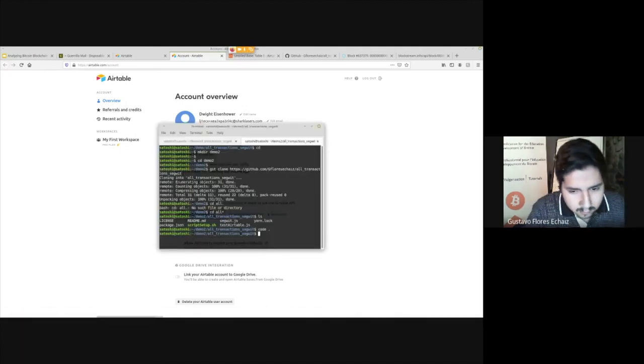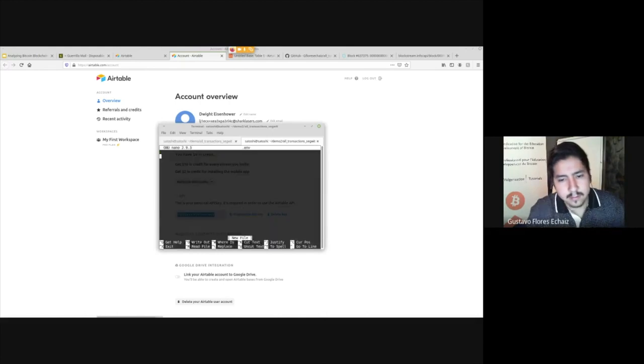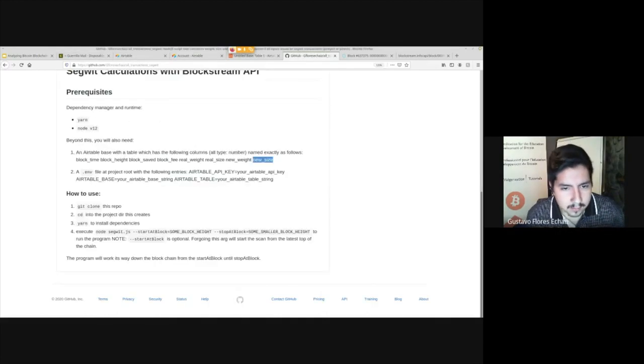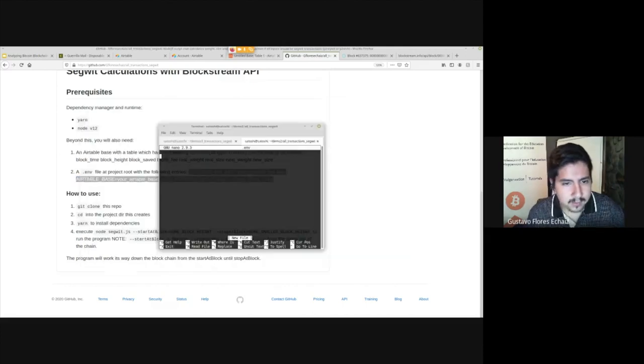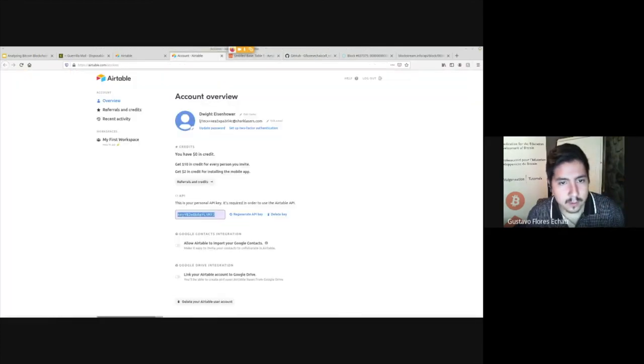Here, I'll do nano .env, which just means I've created a file with the information here. So I'll copy this. Okay, so I have my Airtable API key, and I just paste it here. It's right here.